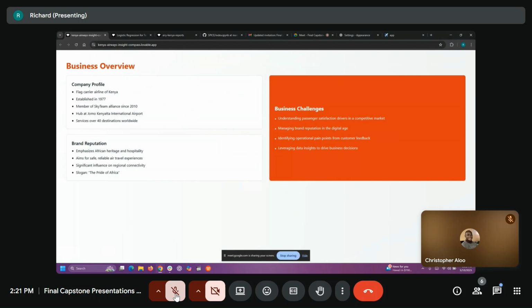So that's the business overview and the business challenges: understanding passenger satisfaction drivers in a competitive market, managing brand reputation in the digital age, and identifying operational pain points from customer feedback.